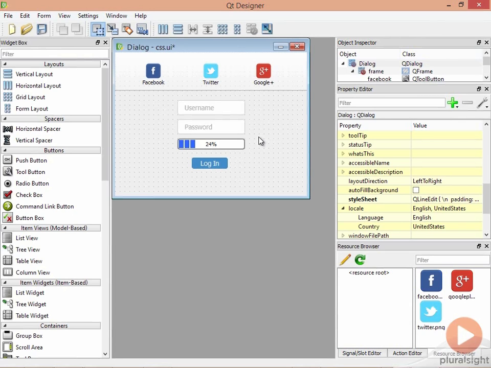Now let me assign you some homework. Change the icon of our Qt dialog window from this green Qt to something much better.